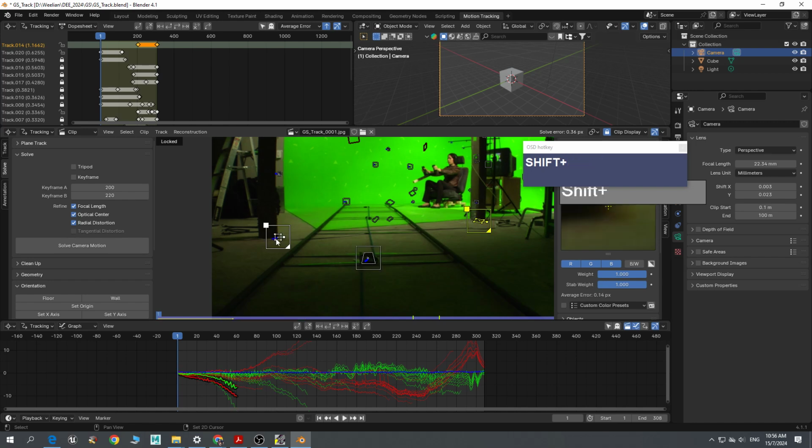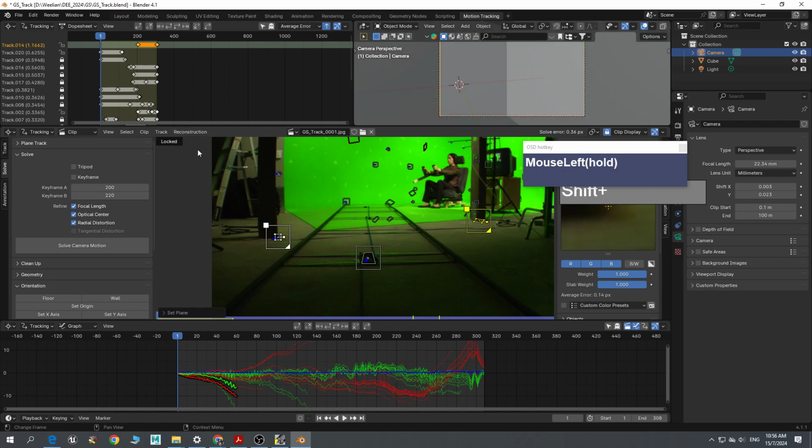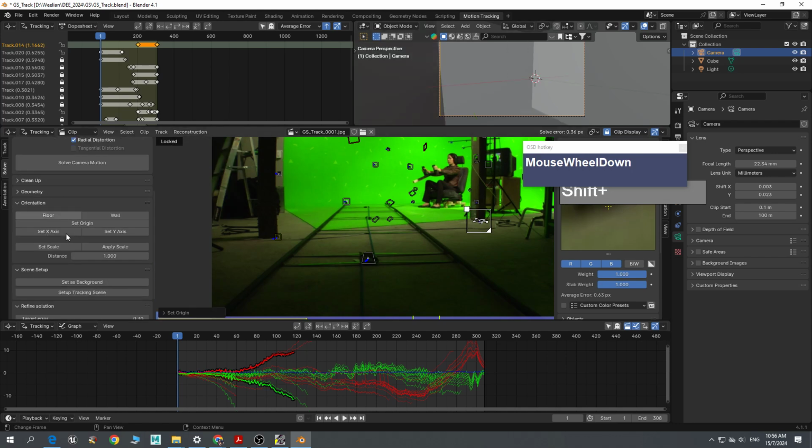I can select these 3, and then under the reconstruction I can say that this is the floor. Then for the origin, I'm going to pick this column and set it as the origin. Now we can go under the solve. Basically the same thing. All these buttons are the same as the reconstruction here. So now we already set the floor and the origin.